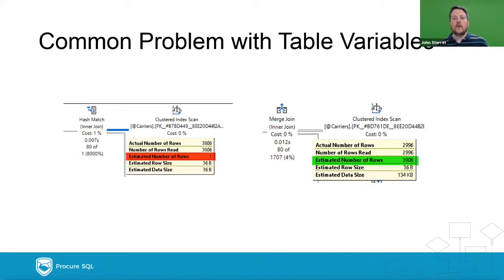All right, now on the right, this is what we're going to see by default. If you have 2019 and you're in cardinality mode 150, you're going to see that the execution plan is actually going to stop and say, hey, this is a table variable. Well, let's stop, use real stats, get stats, and use those.